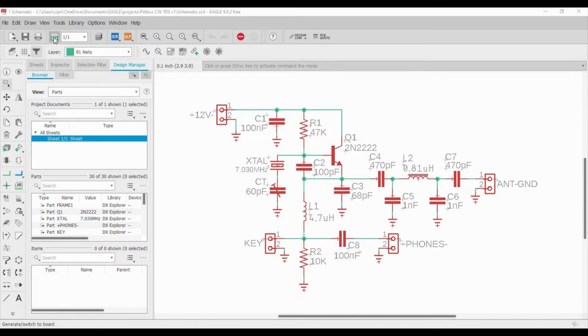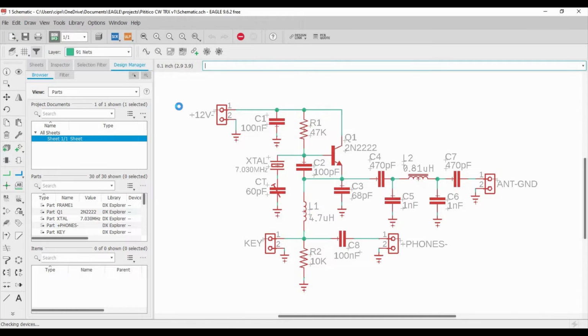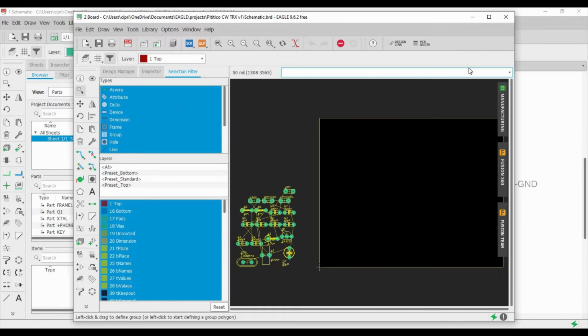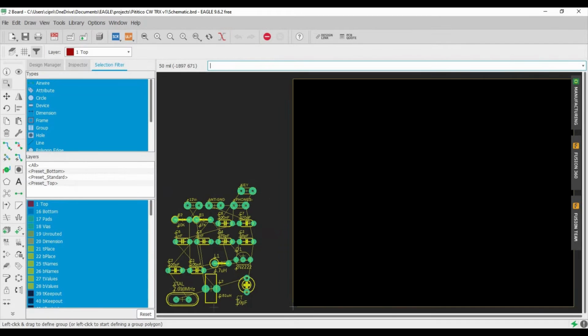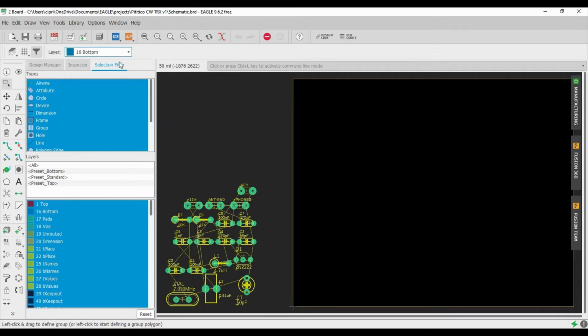So in order to do that, we're going to go over here and click, and it says that there's no PCB board design. So if we want to create one from the schematic, we're going to click yes, and here we are. We have all the components in here connected between them with all the wiring that we did in the schematic. And right now, since I'm using a single layer board, I'm going to click on the board button, and I will go back to the grid.